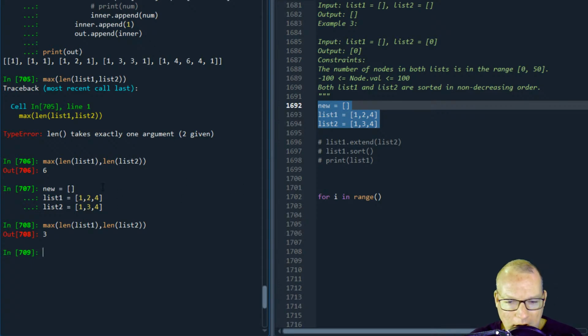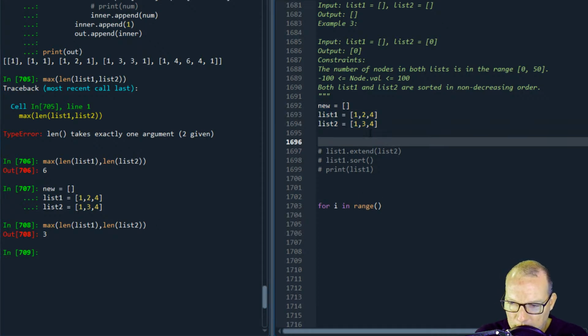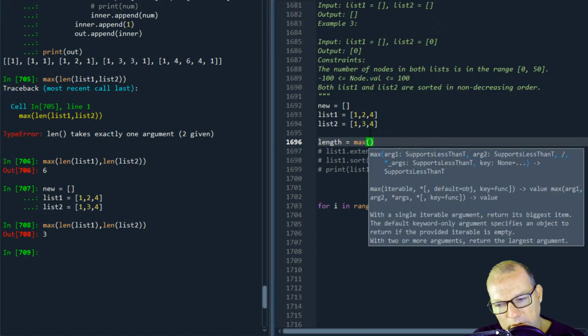There we go. All right, so the reason why 6 came out was because I still had list 1 in memory being a length of 6. So length equals max, because I need to know how much. What I wanted to do is find the longest list. So what I did is I put inside.